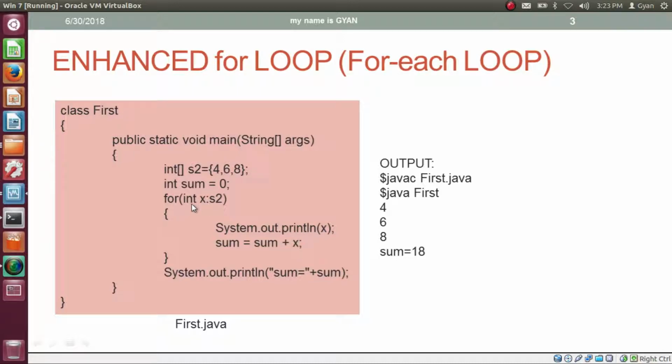In the first iteration of this enhanced for loop, the value at the 0th element of the array object whose address is stored into the reference variable s2 will be stored into the variable x. That means the value 4 will be stored into the variable x. After that we are printing the value of x, that is 4, and then we are adding the current value of x, that is 4, into the current value of sum, that is 0. That's how the new value of the variable sum is 4.